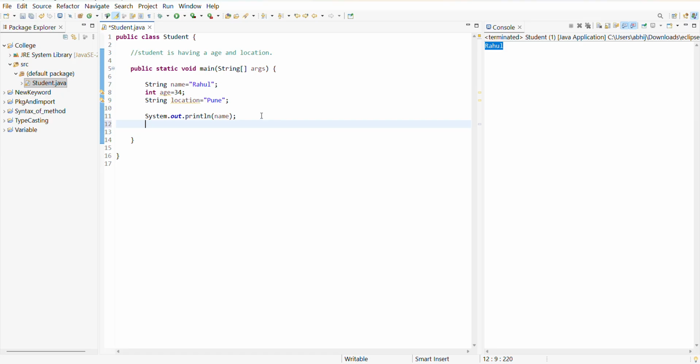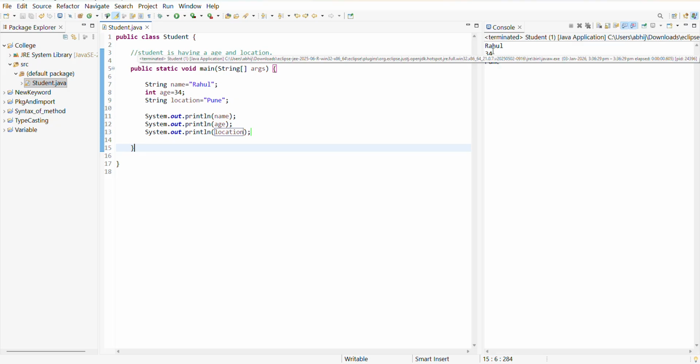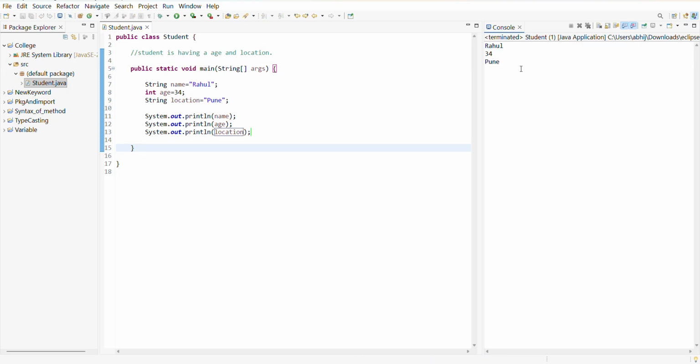Now, the second thing we have to print is the age. But here also there is one shortcut you must always remember: write SYSO, Control Space, then Enter. So you don't need to always write System.out.println in full. Secondly, we need to print the location. So location. Okay. Now if I run, you can see here Rahul 34 Pune.